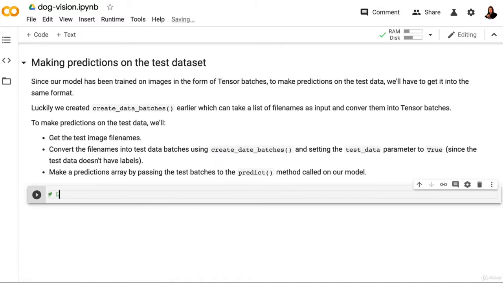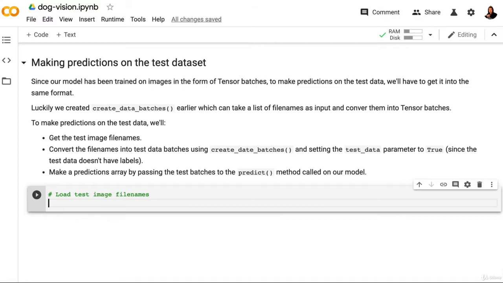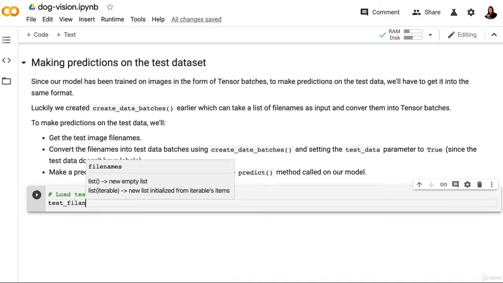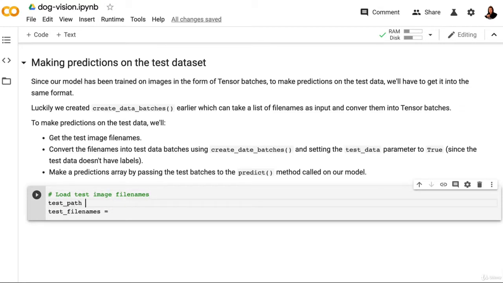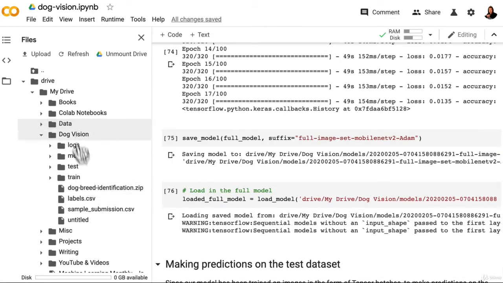How about we start with the first one? That's pretty logical. Load test image file names. What could we do? We could go test file names, nice and simple, equals, actually we might set up the test path. How about we do that? Test path equals, and we'll just copy it here to save us writing it out twice.